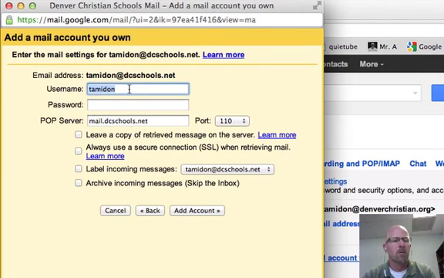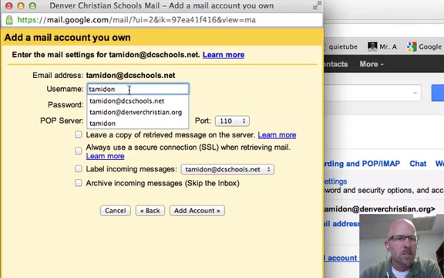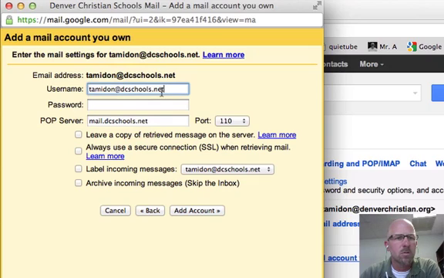the username. Now notice this is the key, and this is in the notes section of that flyer you got or the email you got. You've got to have more than just your username. It's got to be the full dcschools.net. In here is your dcschools.net email password, not your new Denver Christian password. It's your old dcschools.net email password. So I type that in there.